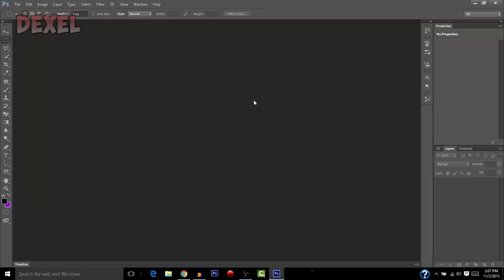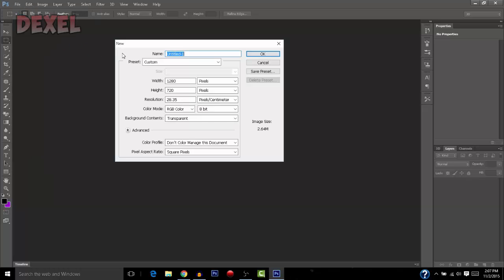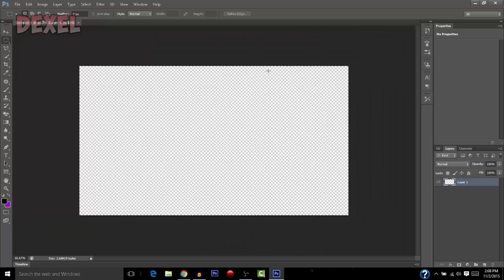thumbnails. So yeah, what you're going to want to do first is go to File, click New, and then you're going to make your width 1280 by 720, and make sure the resolution is on pixels/centimeter, and make sure your background contents is transparent, and you're going to want to click OK. And there we go.